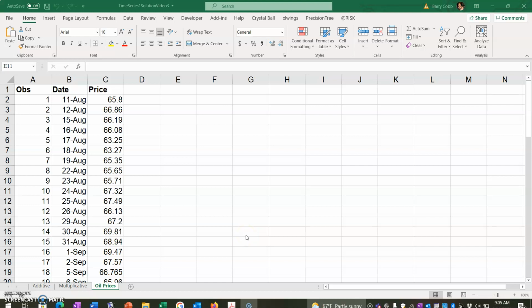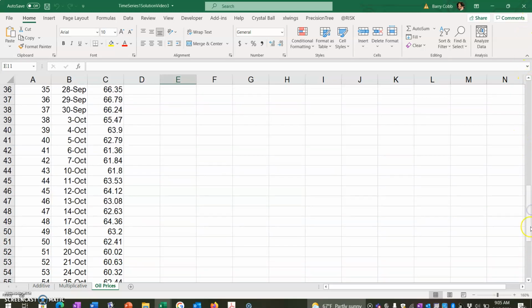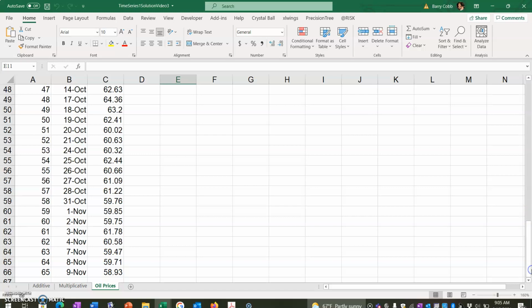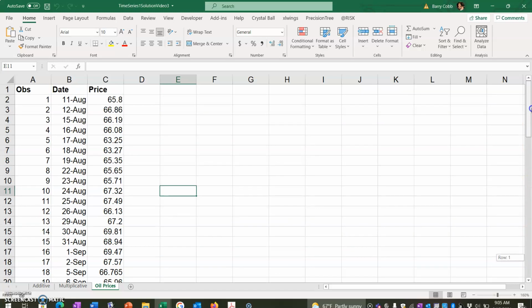The data presented here are a series of historical oil prices, measured over 65 days. And so we want to fit an autoregressive model of order 1 to this data. An autoregressive model basically predicts the value of a future price based on the previous price.